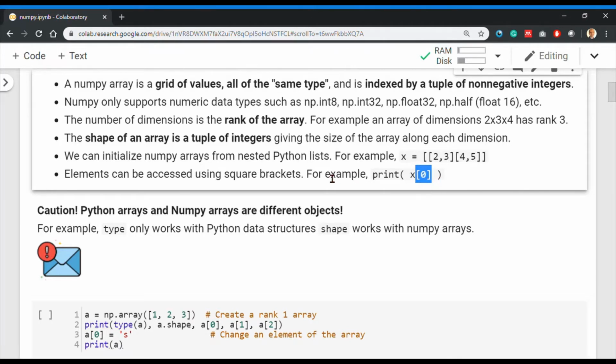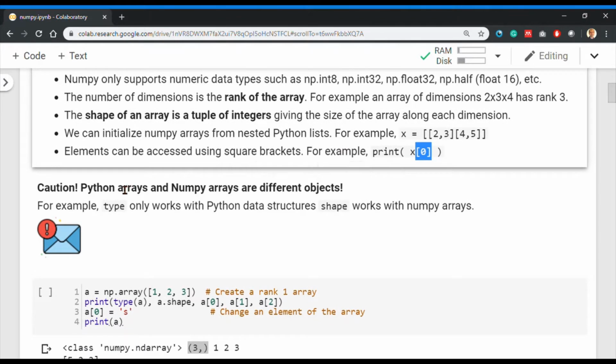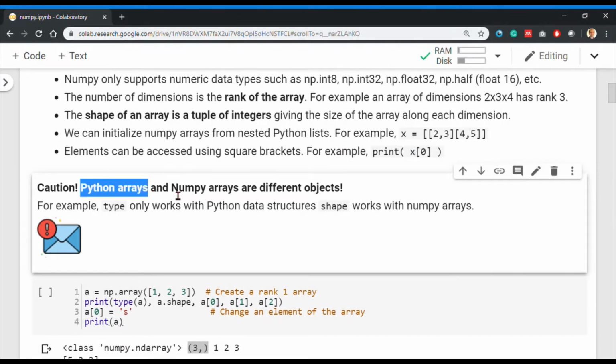language and Python itself. A very important thing to understand is that Python arrays and NumPy arrays are two different things. They are two different objects. One example is that in Python lists, particularly, we can have different kinds of objects, whereas NumPy always has the same numerical data types.